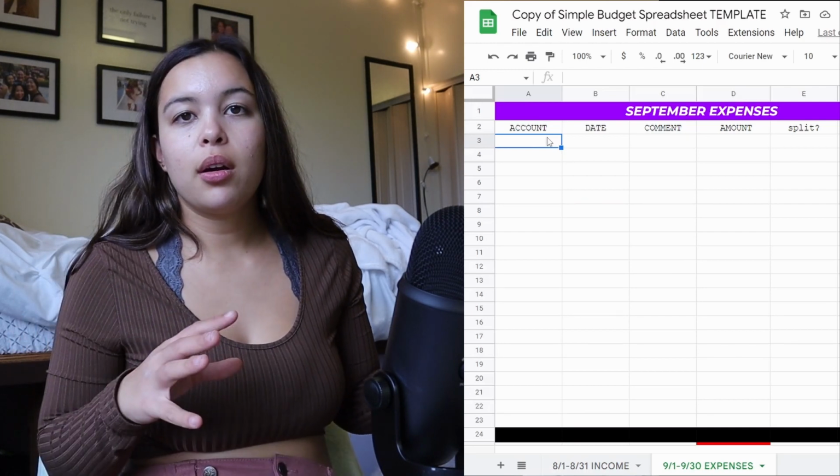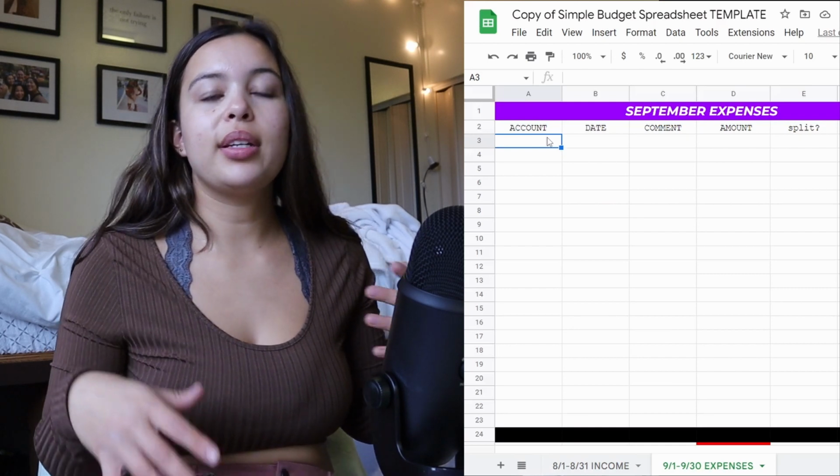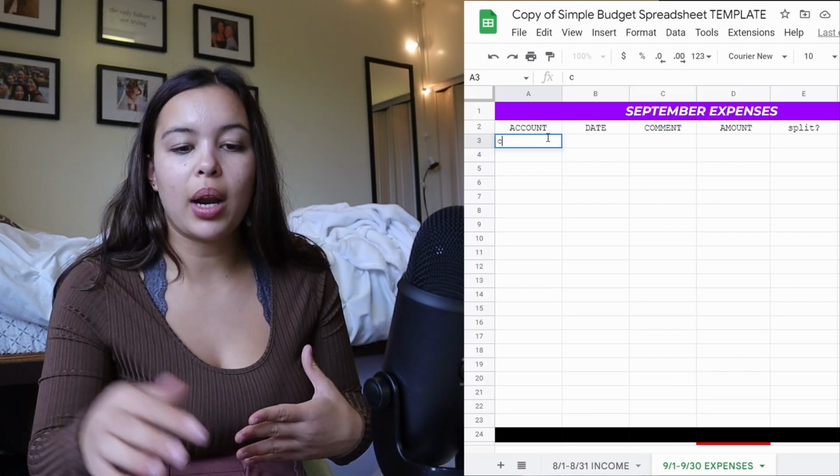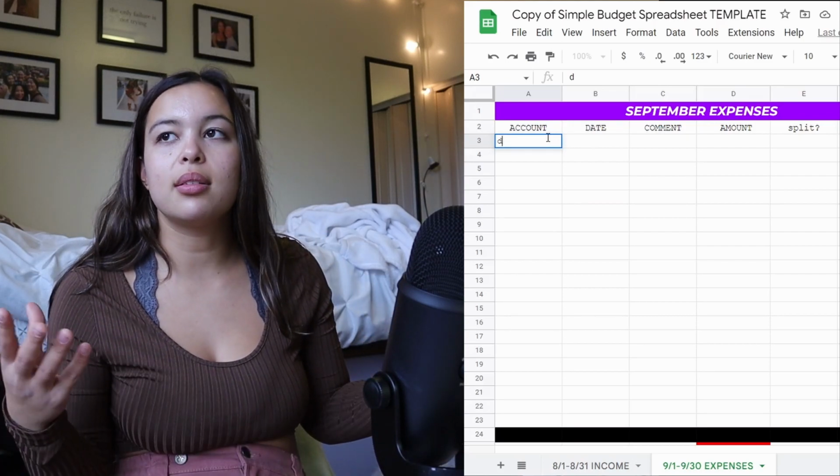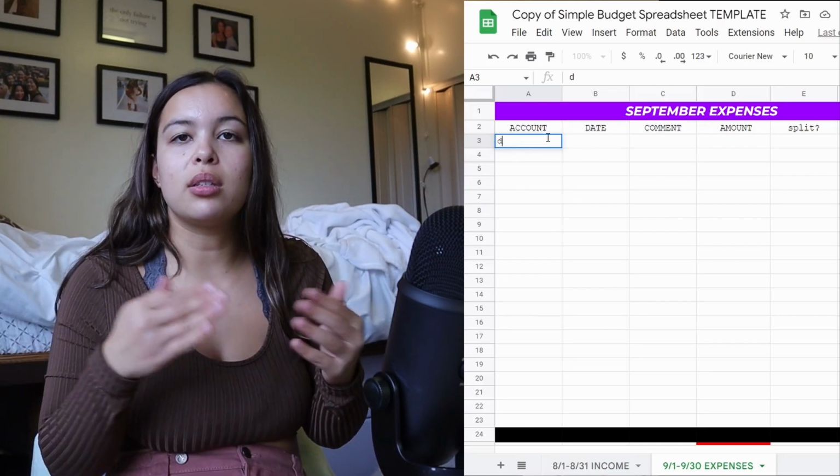Now, if you have a credit card or a debit card, this is where you're going to specify what account it is. Put either a C for credit or a D for debit, just so that if I need to go back, I can see which account the transaction was made under.